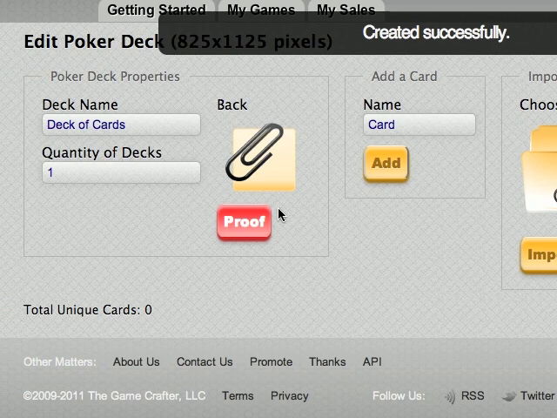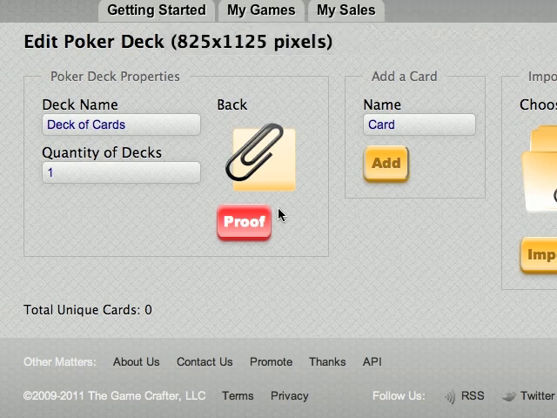In the upper left-hand area of the screen, you're going to see a Poker Deck Properties area. The Deck Name field will display the name of the poker deck you just created. The Quantity of Decks field indicates how many decks of cards will be included with each game shipped.